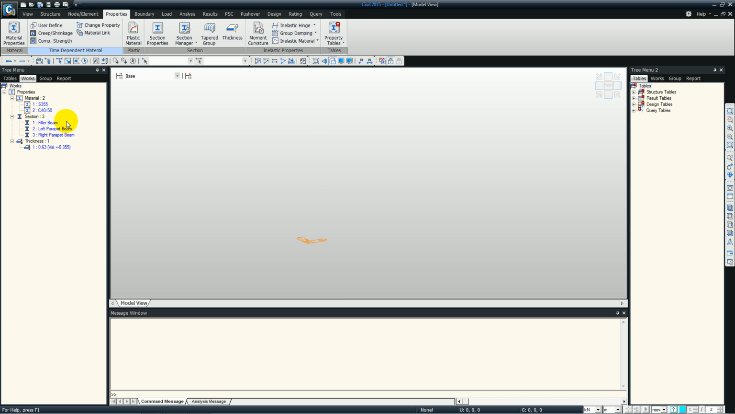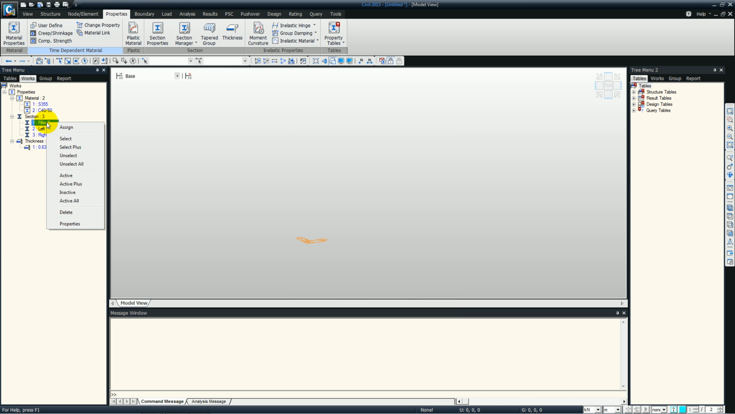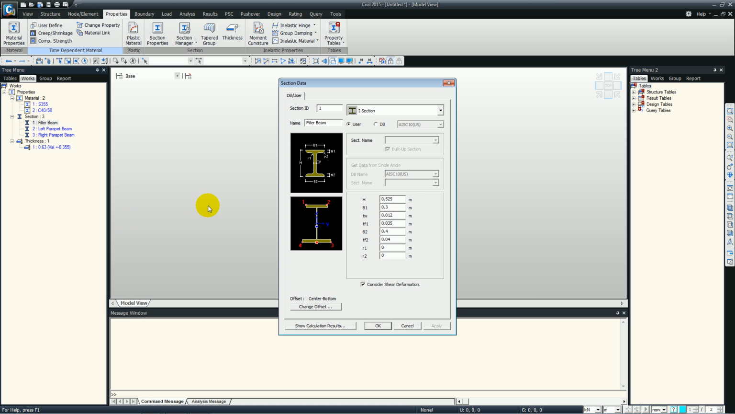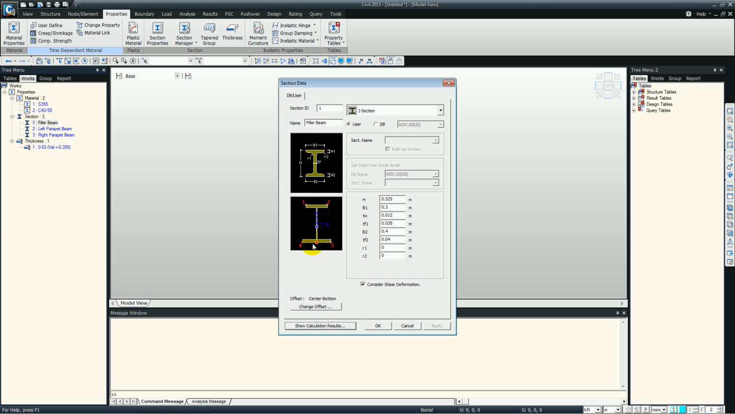Okay, so as you can see, just in a matter of a few clicks, I have my materials, sections, and the thicknesses. We can right click on any of these, go into properties, and here you can see the standard and the database, also the material properties. Similarly for sections, you can right click on this, go into properties, and here you can see that this is a user-defined section with the parameters as shown below. Also, we can check the calculation results, so here are all the section properties. Finally, you can see the offset, so this section will be offset from this reference point.